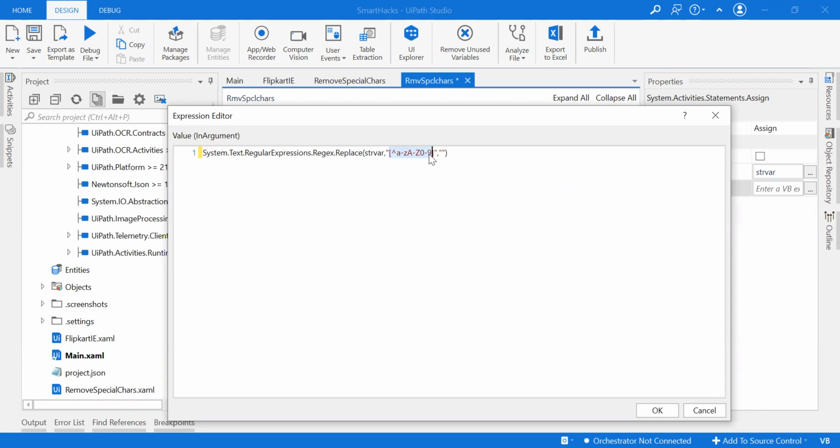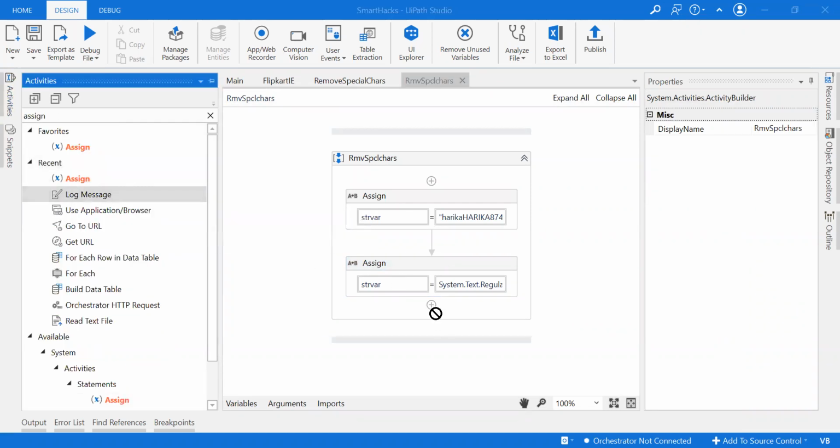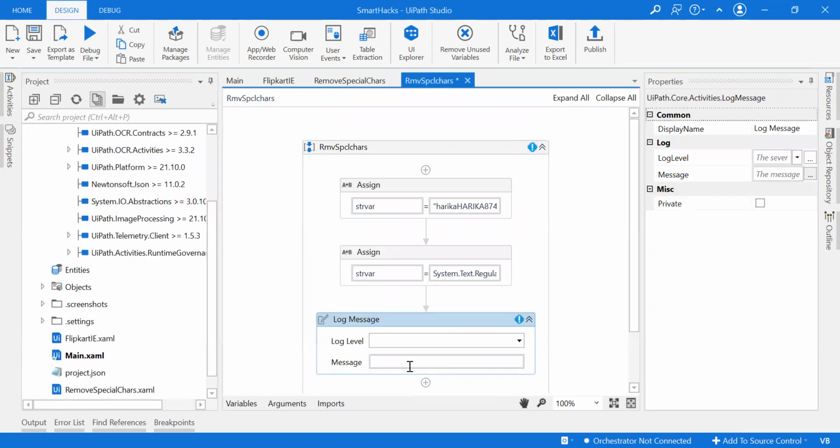So what is left? Only the special characters. So the output of this is the special characters. So I want to replace those special characters with this. So this is perfect, right? So just say okay. And how can we view the output? Just take the Log Message and give the strVar.